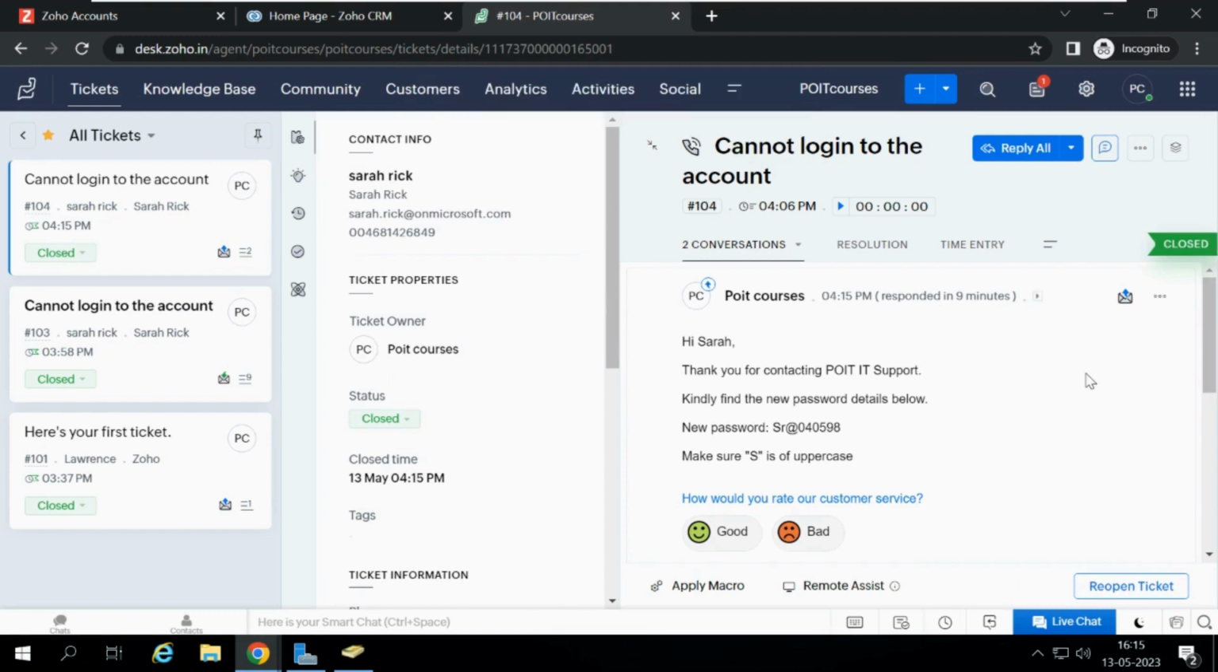So in real time, this is how you will be working on the tickets. In many organizations, the password should be shared only through a call. You need to directly make a call to the user and share the password. But you can share the password through email also.